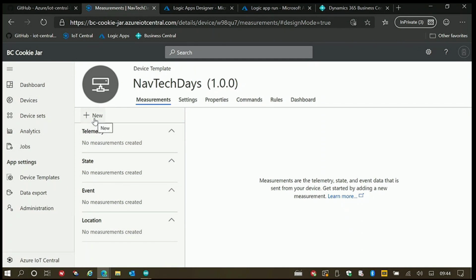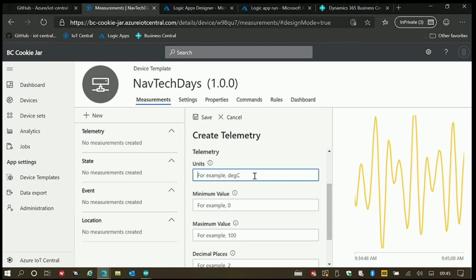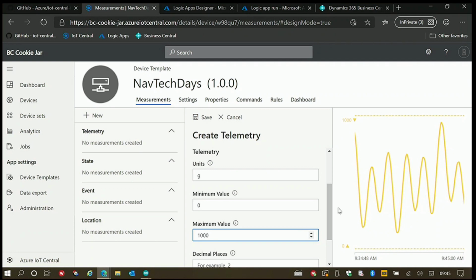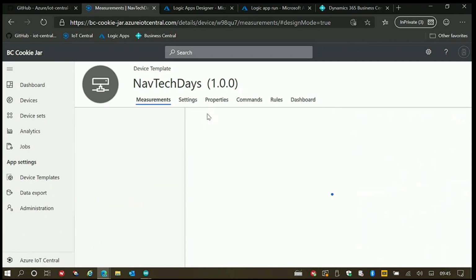So once we have our template, we can add some telemetry. Let's add weight as some telemetry. You just fill in some of these details. Weight would be in grams. Let's go 0 and 1 kilo. And no decimal places. So I can save that.